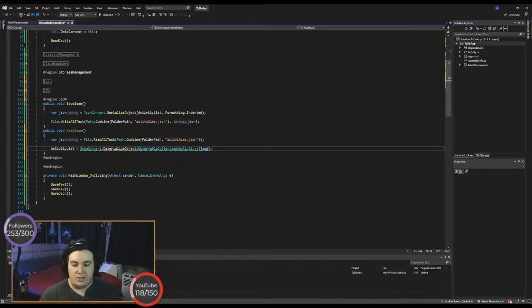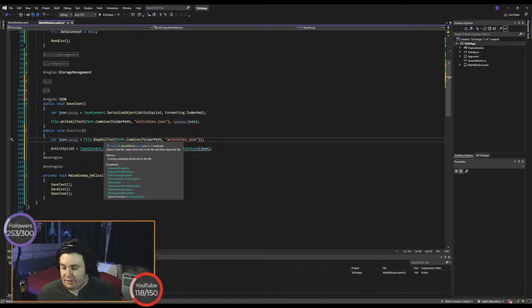Okay. Right, so just to run through what I've just done. I did this in a weird order. I started typing this line, but then we actually need a line before it. So the first line that you need to do is var JSON equals file.readAllText.